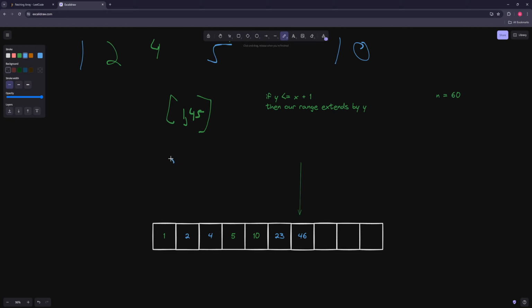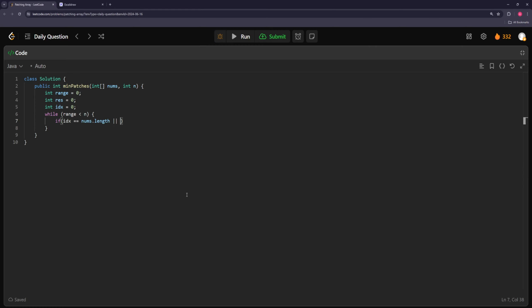So let's say our range is 1 through 9, and the next number we're on is 23. If our range is 1 through 9, we're looking for a 10. If this number is not 10 or less, then we can't take it, and we have to add more numbers until this number is fine. So we can say, or range is less than nums index minus 1, right?